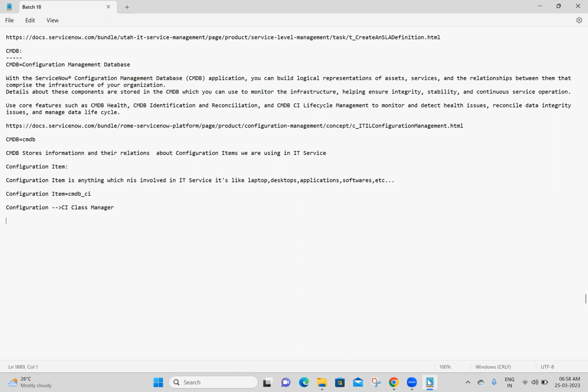So basically, we will use the CMDB along with the ITOM module. We use the CMDB mostly with ITOM because if we want to auto-populate the data into the CMDB tables, we require the discovery and orchestration. With that, we'll auto-populate the data.